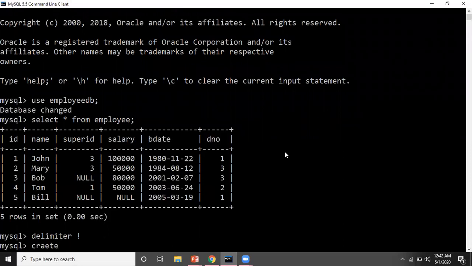Now I will create a function. So I'm writing create, then I have to write function.